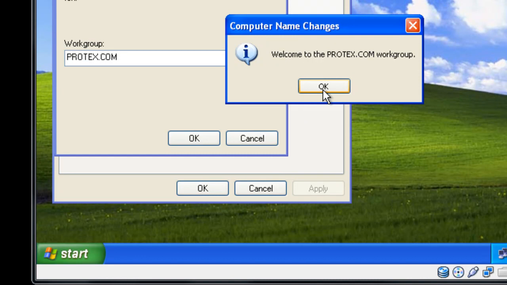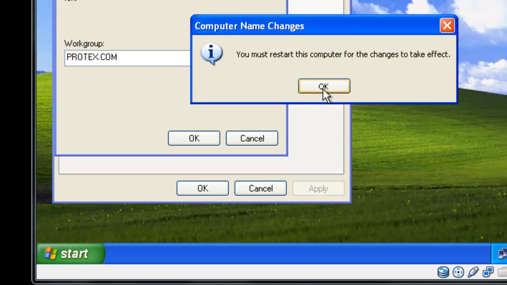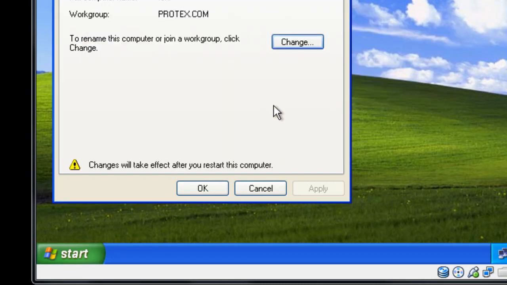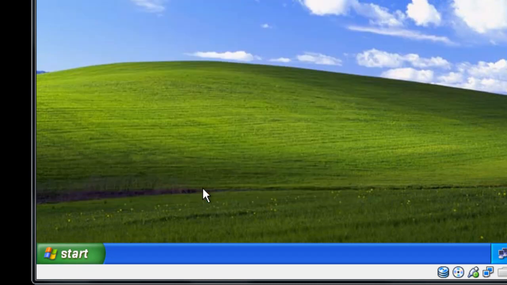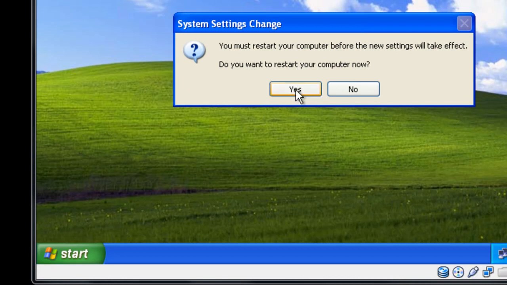Say OK. And it says you must restart this computer for the changes to take effect. Say OK. Click OK. You must restart your computer. So say yes.